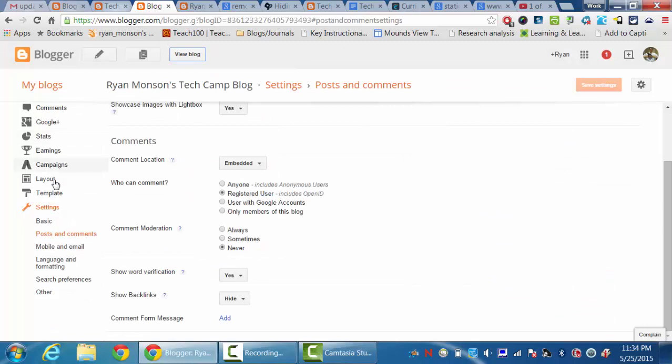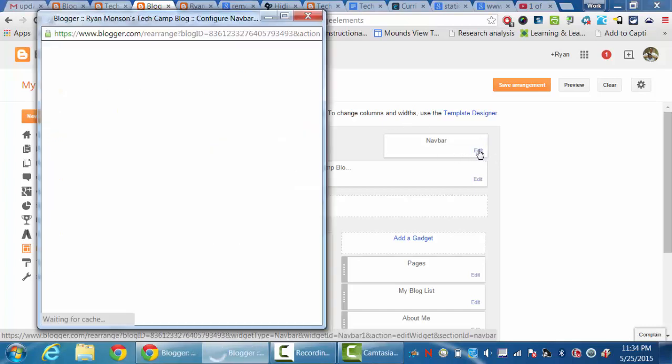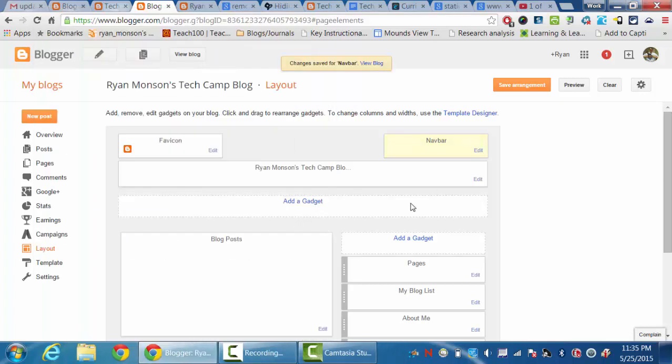So if you want to get rid of that nav bar, what you do is you click on the Layout button. And when I say if you want to get rid of it, everybody should probably get rid of it. There's not really a good reason that I can think of to have it. Up here at the top right, you'll see this nav bar, and you can edit this. And then you can configure it in a couple of different ways, or you can just turn it off. So where it says off right here, you click on that, and then you click Save.